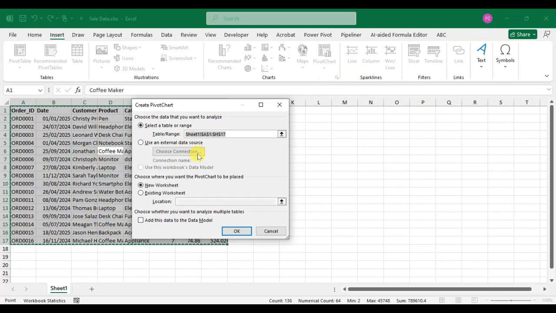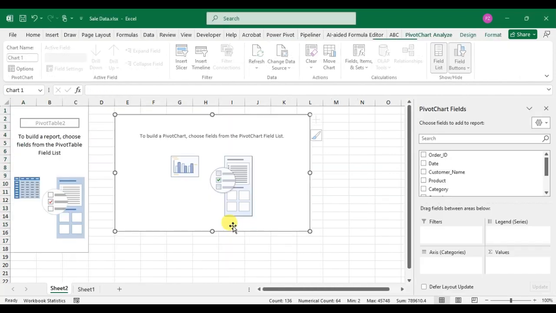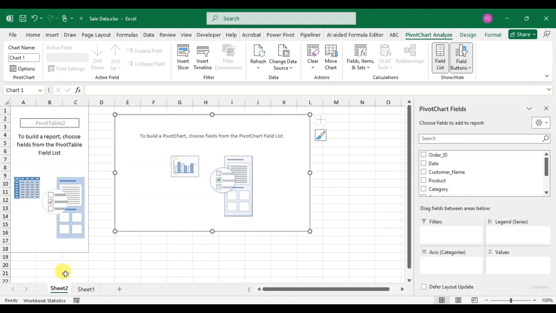Here you can see a dialog box is open, Create PivotChart. The range is automatically selected, then you can choose where you want the pivot chart to be placed. The default selected is New Worksheet, so just click New Worksheet and click OK, and that's it. Here the new worksheet is added with the PivotChart Fields pane, and the PivotChart Analyze, Design and Format tabs. In PivotChart Fields, I just drag the fields into the areas below to create the pivot chart, with the pivot table also automatically created.